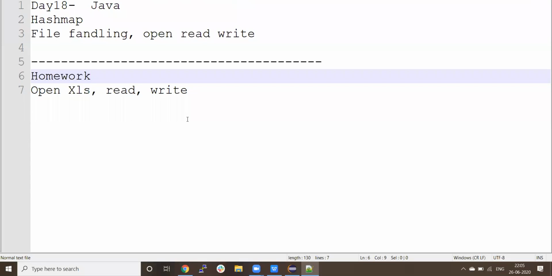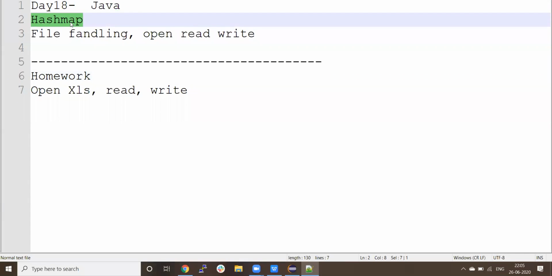So this is our session number 18 on Java. Today we'll see HashMap, what is HashMap, why it is used. We'll see the file handling part and we'll open a file, read a file, write a file, right? Let's try. So what is HashMap first of all?